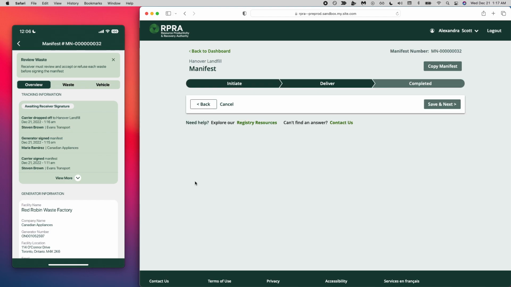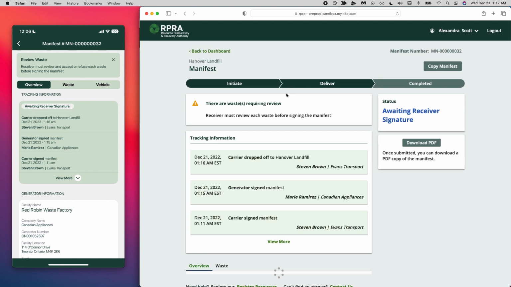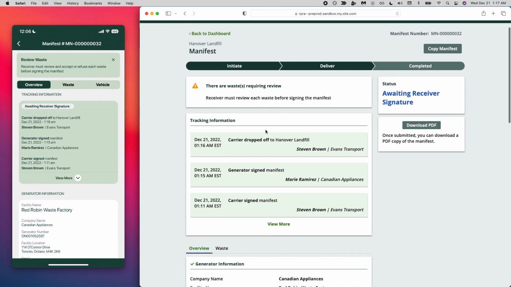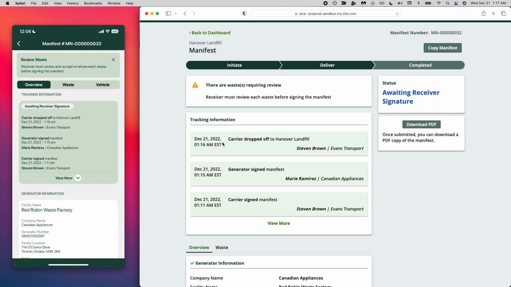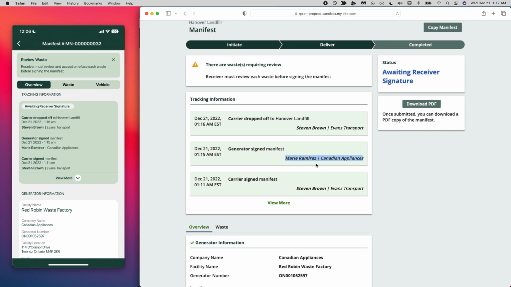So this review page you'll be getting fairly familiar with here. You can see that our attention is being brought to something which requires our input. See the status fields at the top here, and of course our tracking information. So our tracking information is going to be visible to all of our manifest parties as well. And it's a really super feature to be able to show you what user from what company took what action at what date and at what time. So you can see here that we've got when the manifest was signed by the carrier, when it was signed by the generator, when it was actually dropped off, and the person who actually took those actions, and the name of the company that they work for as well.